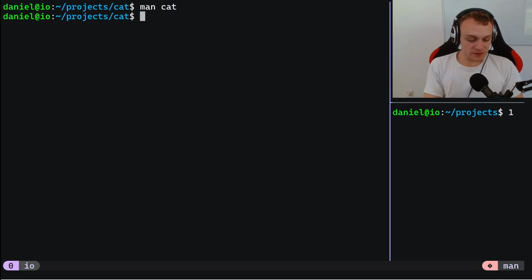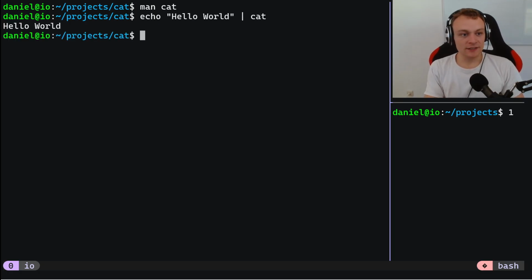What cat is doing in practice is taking something from standard input, like hello world, and then we feed that into cat, and then it outputs hello world. So it's writing standard input to standard output. What's the use of that? Probably there's not much use in that right here.